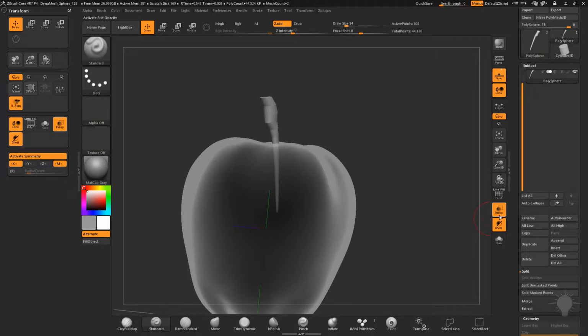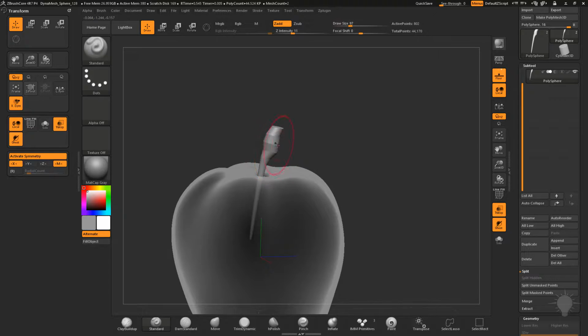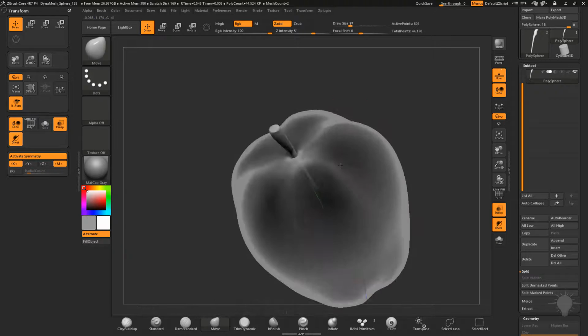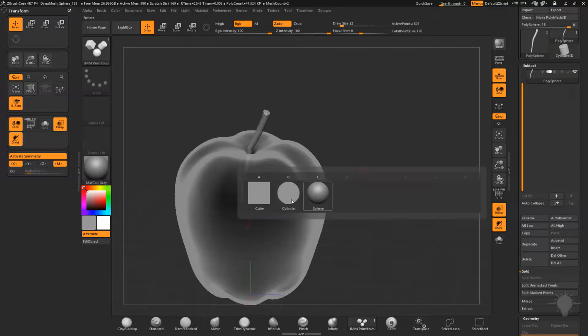So that's the difference between transparency and ghost, other than how they look rendered. So I've got my move brush here, and we'll go ahead and just make our stem like so. Let's go ahead and add a leaf as well. How do we want to add a leaf? Let's do insert mesh primitives. We're going to go M cube.